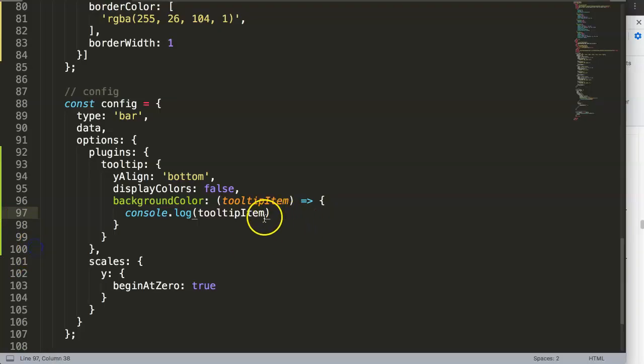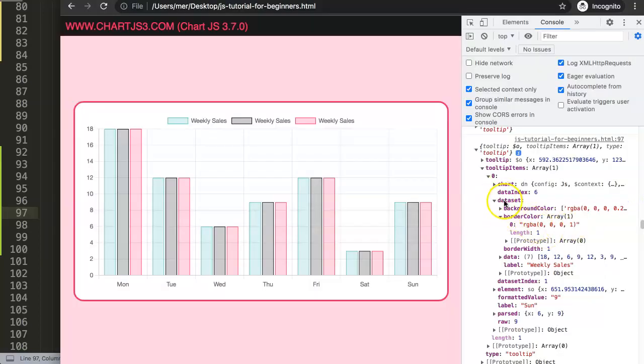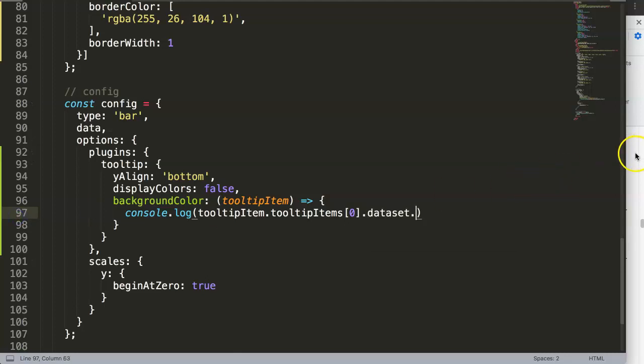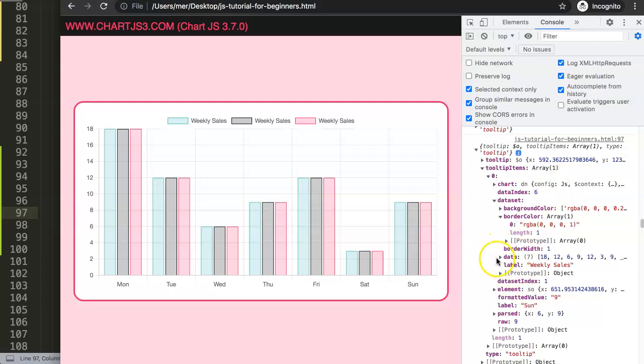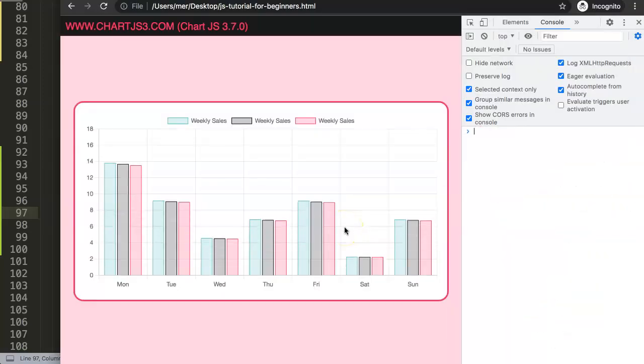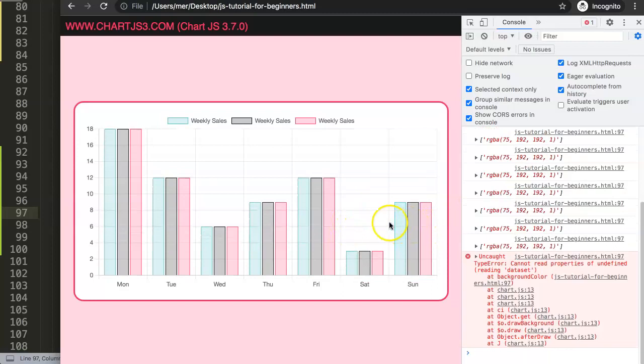Alright, so let's start. We say tooltip item, and then tooltip items index 0 dot, and then what we're going to do is go to dataset, and then we're going to look for the border color. Alright, so once we grab this, we can save this, refresh, and let's see now if we grab the color. Alright, so we get the color, except there's one issue. Here we get this error. So let me explain why this error appears.